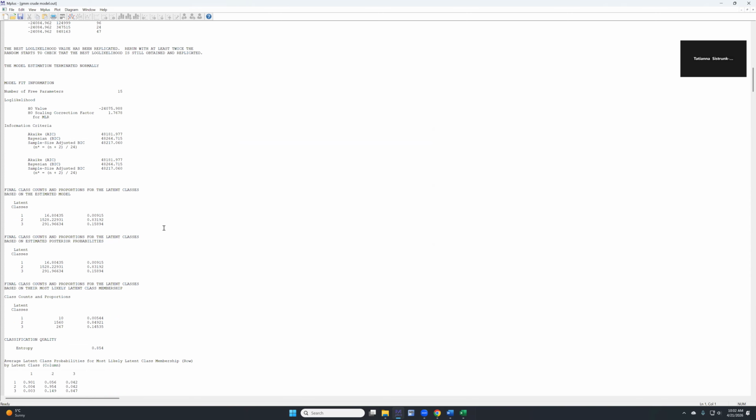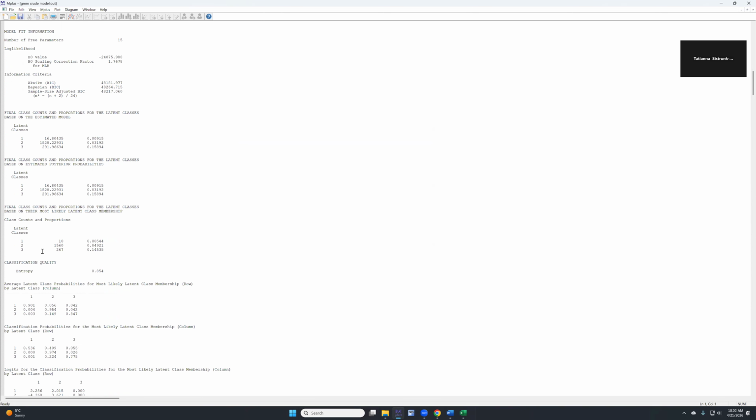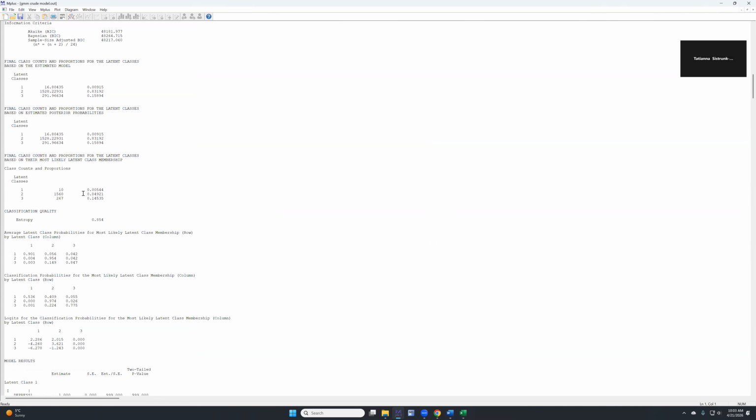So here's an interesting thing. I ran 3 classes and I basically have the same 2, but now I have this tiny class with only 10 individuals. So I wouldn't go with that because this represents less than 1% of the data. Even though entropy is nice and the average posterior probabilities are all pretty high, I still wouldn't go with that because I only have 10 people in this class.